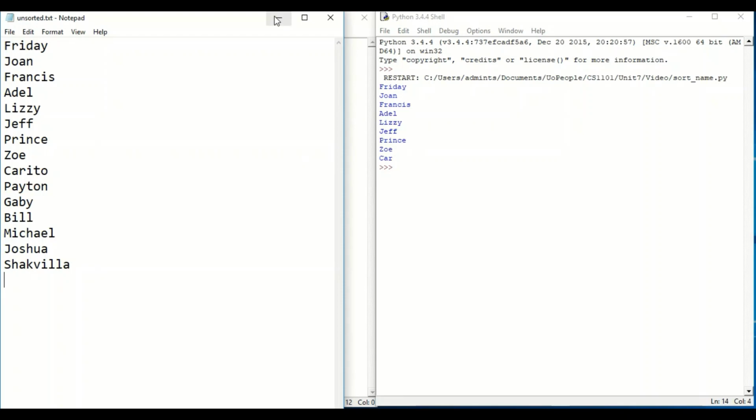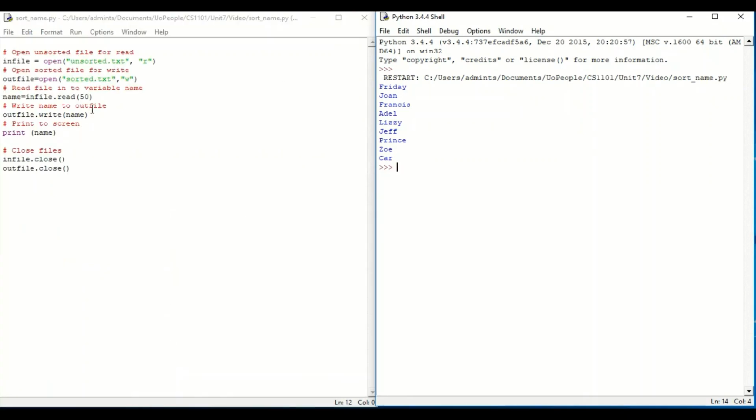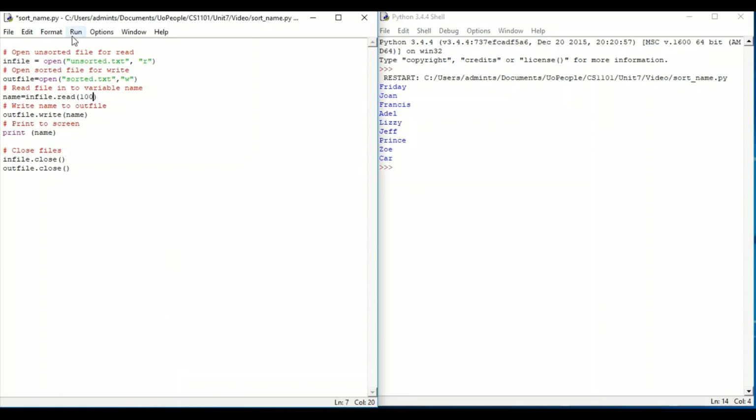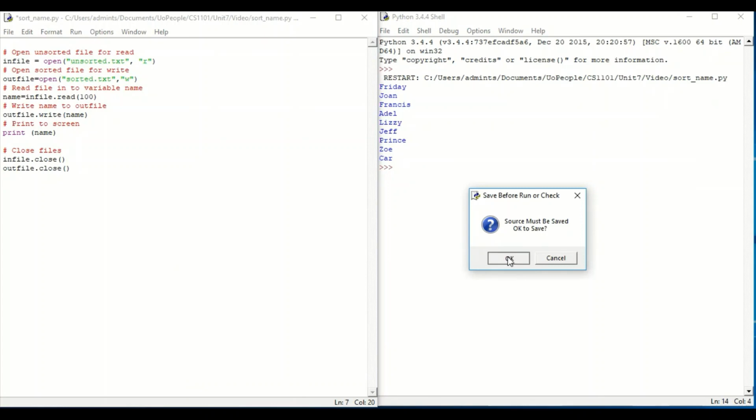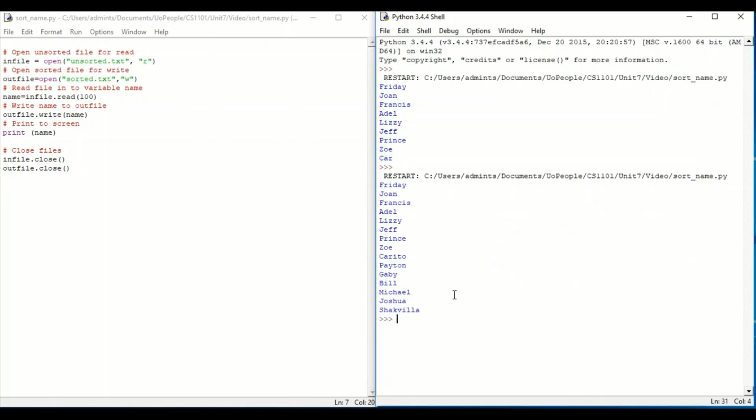And why is it doing that? Well, let's take a look. Remember here we had the argument for 50. Let's change that to 100 characters. Run the same thing, and see what happens. You'll see now that it doesn't cut it off here at Carrito. It goes all the way down to the end.